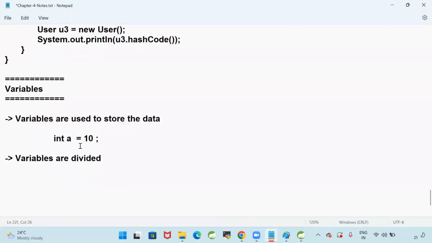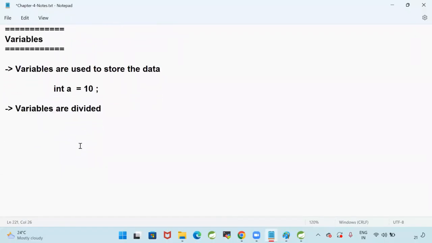Variables are used to store the data. To store the data into a variable, a data type is mandatory. There are 2 types of data types available: primitive data types and reference data types. Primitive data types we have already seen: integer, double, float, long, char, boolean, like that. Reference data types we have also seen.